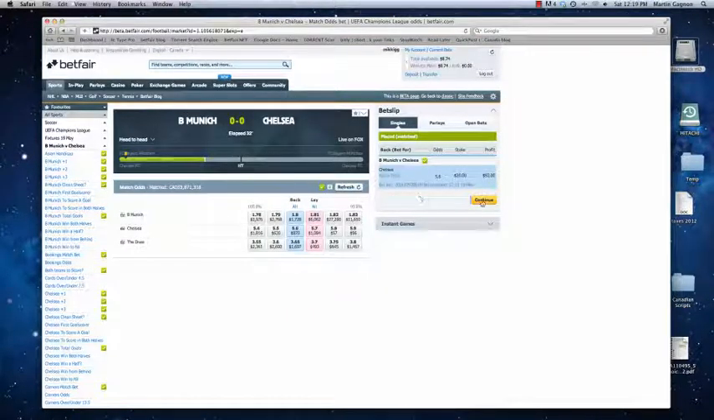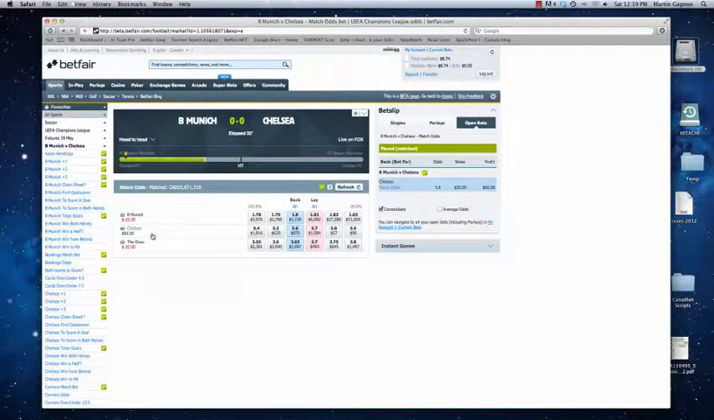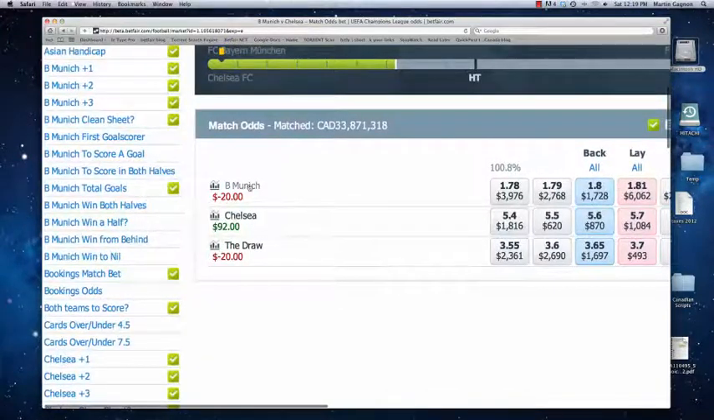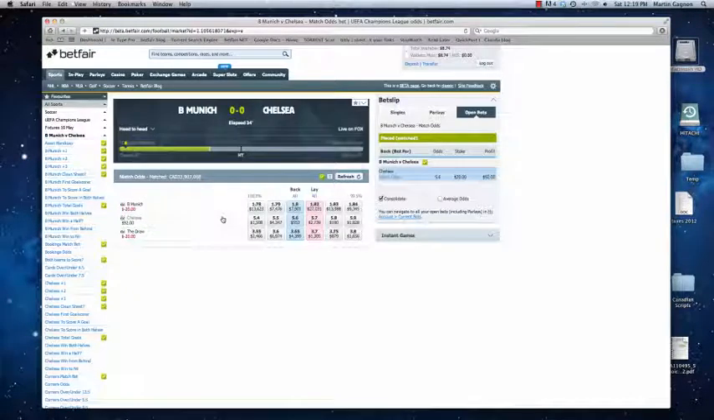So I'm going to press continue here. You can see here that if Munich wins, I lose 20. If there's a tie, if it goes to a draw, I lose 20. But if Chelsea wins, I win $92. So I'm going to go back and look for an opportunity to cash out in this game.